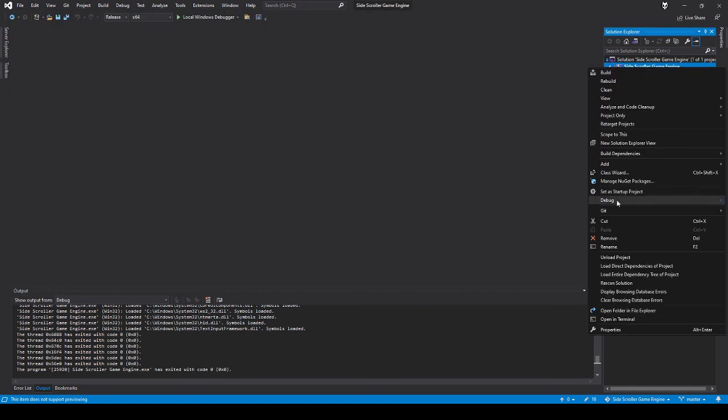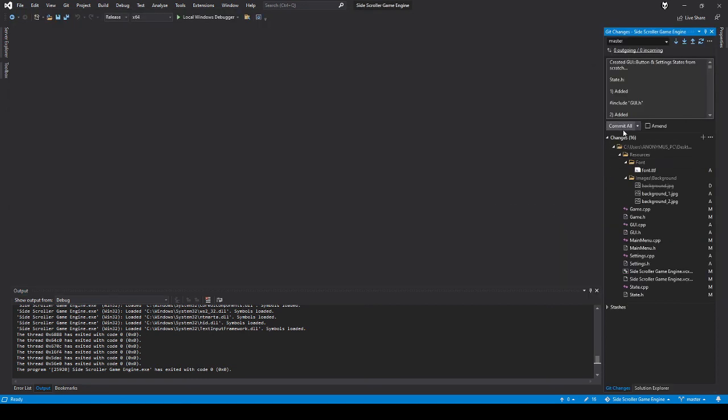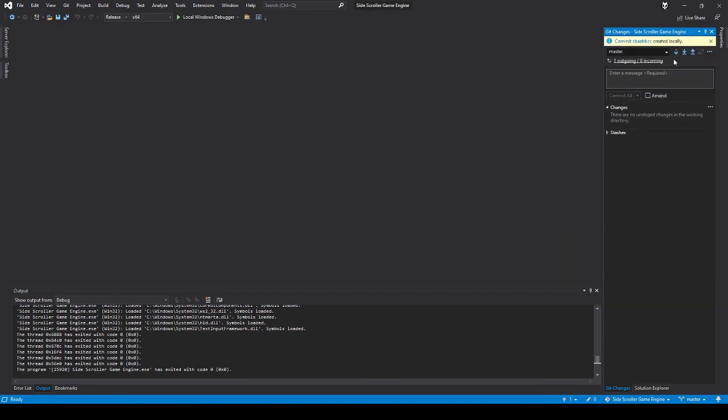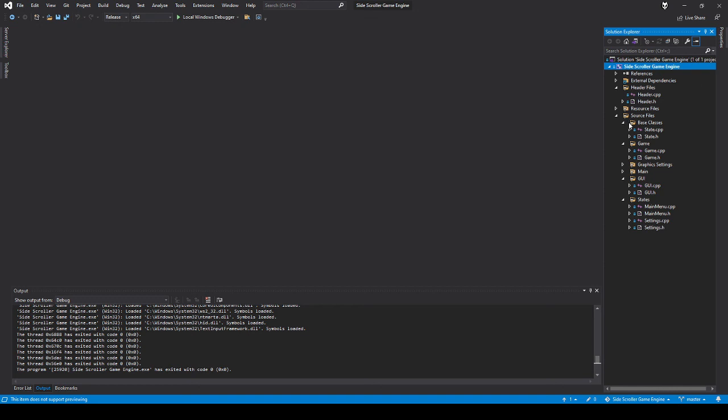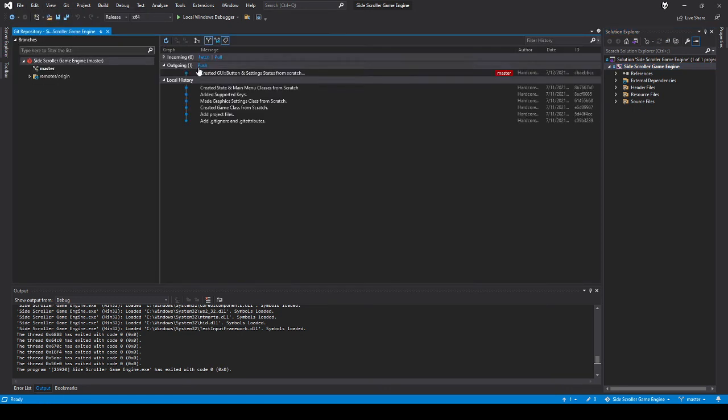Last thing we'll just do real quickly is press commit. All right, we're good. All is good. Just close these up. Save as. Git repository. All is good.